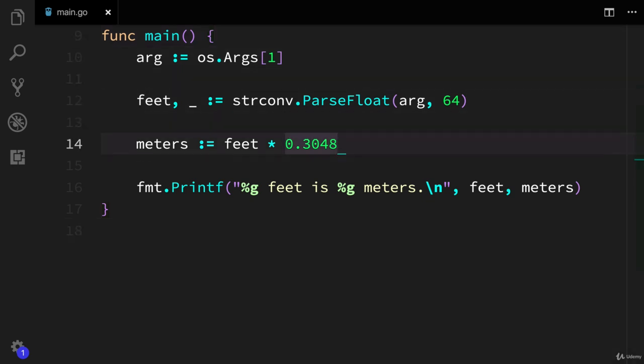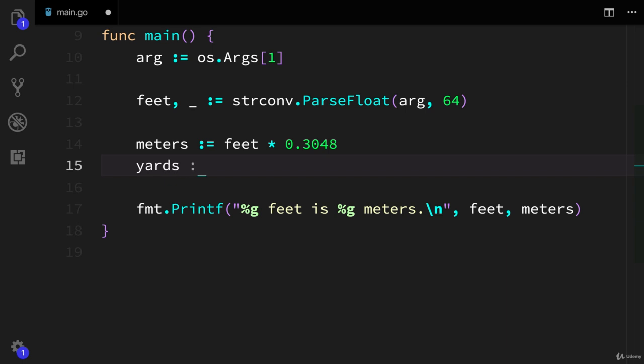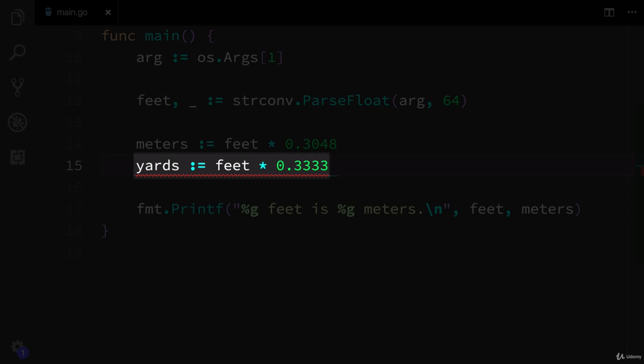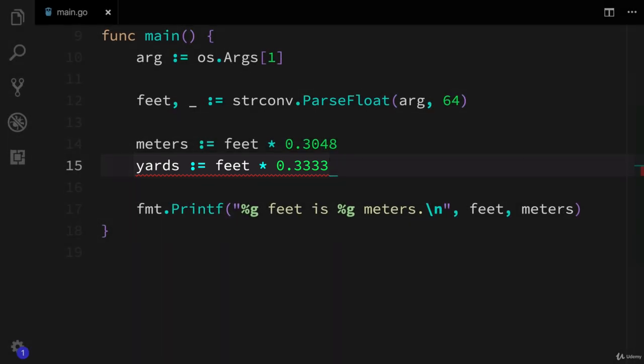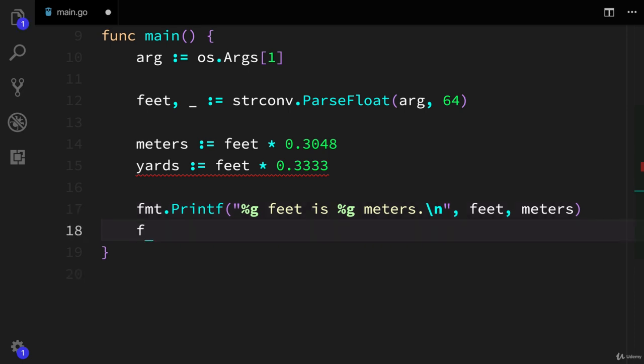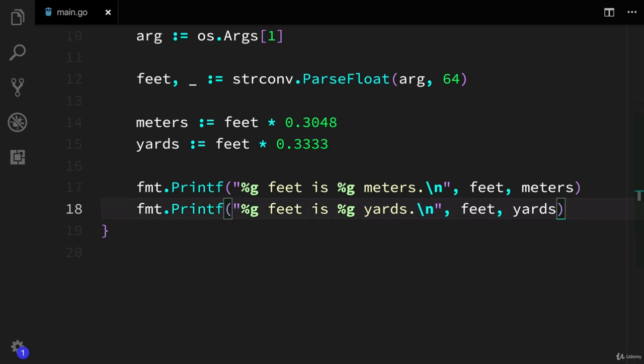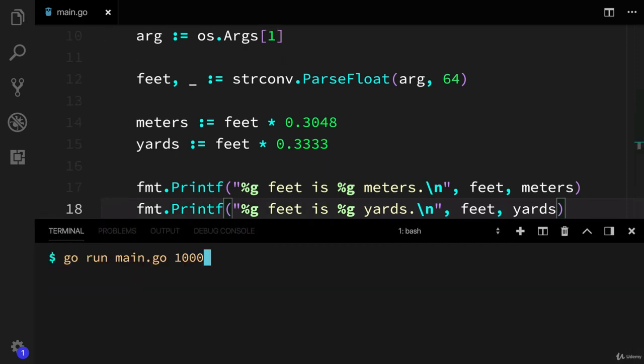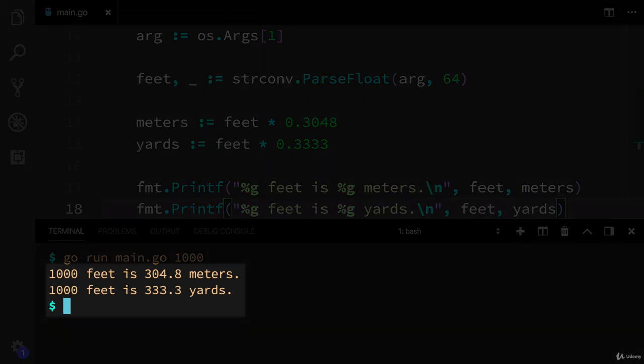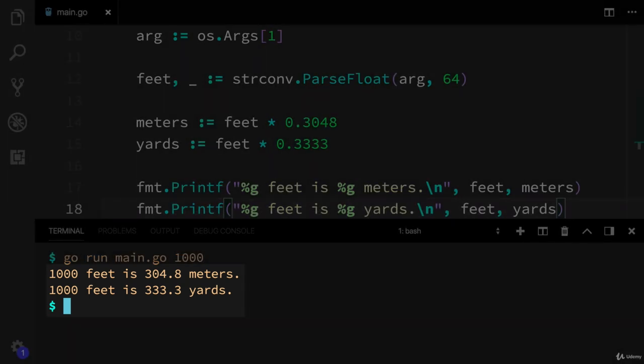Let's do that. I'm just gonna declare a new yards variable. Then I'm gonna multiply it with 0.3333. This is another magic value. When you multiply it with feet, it converts the feet to a yard. Alright, let's print its result as well. Printf %g feet is %g yards, new line. Then I'm gonna pass the variables feet and yards. Okay, now it's ready. For example, let's run it with 1000 feet. Cool, now it converts feet to meters and yards.